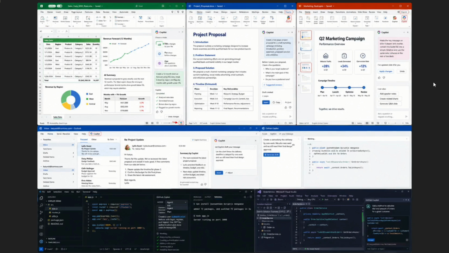Once you have a draft, this next move is where most people quit too early. Instead of manually rewriting paragraphs yourself, give Copilot high-level directional feedback the same way you'd brief a junior writer. Say, make the problem statement more urgent, or shorten the timeline section by half, or add a section addressing budget concerns, and Copilot revises in place, keeping your formatting and structure intact.